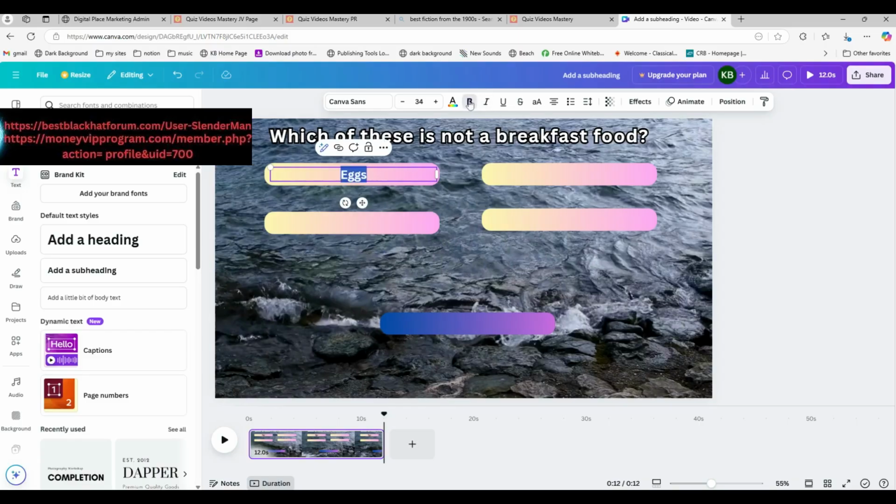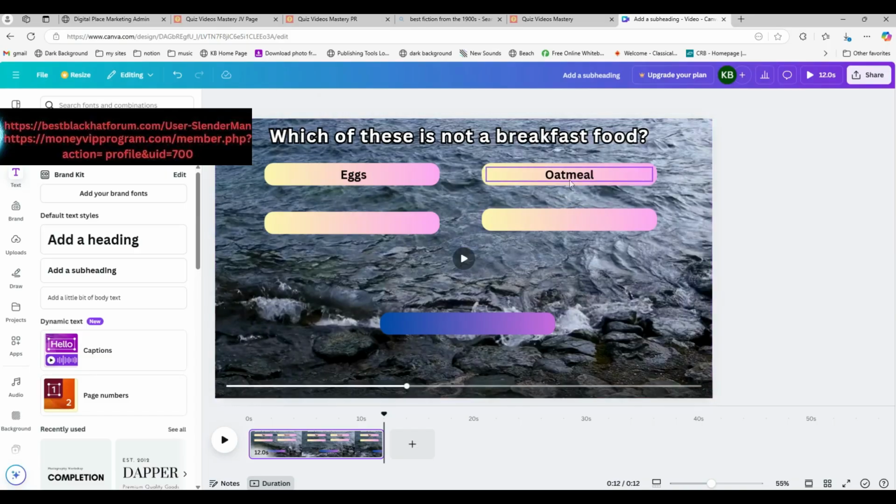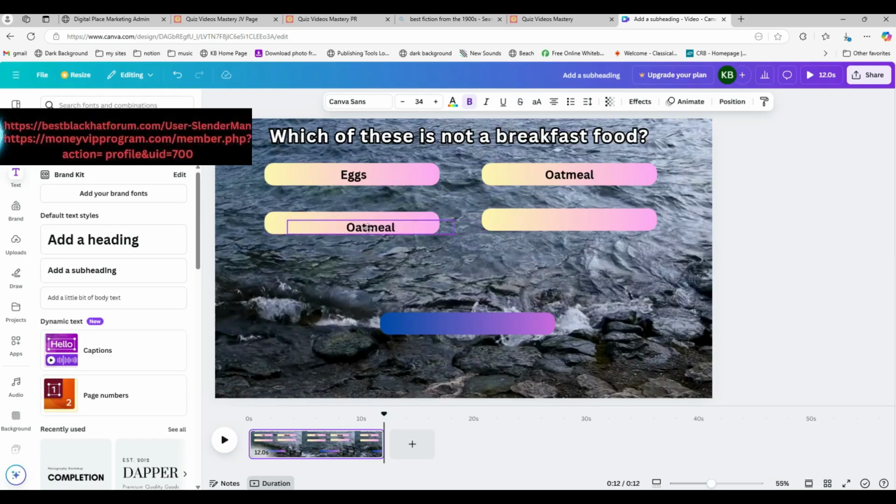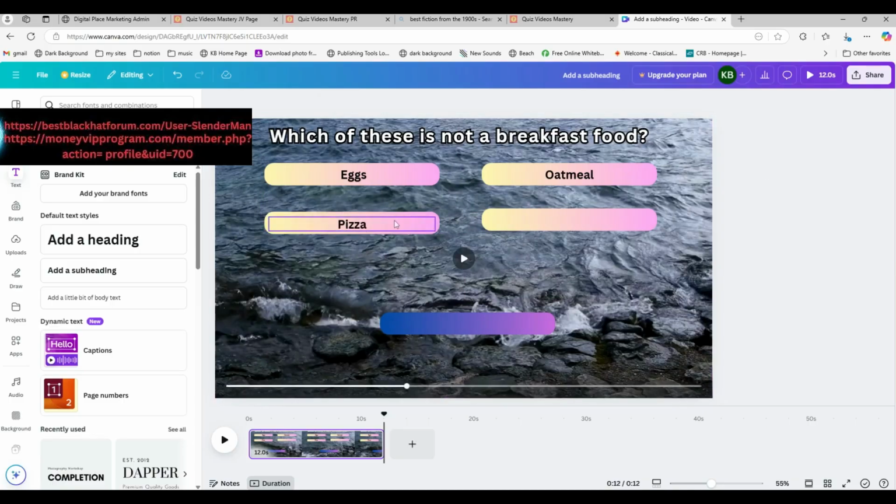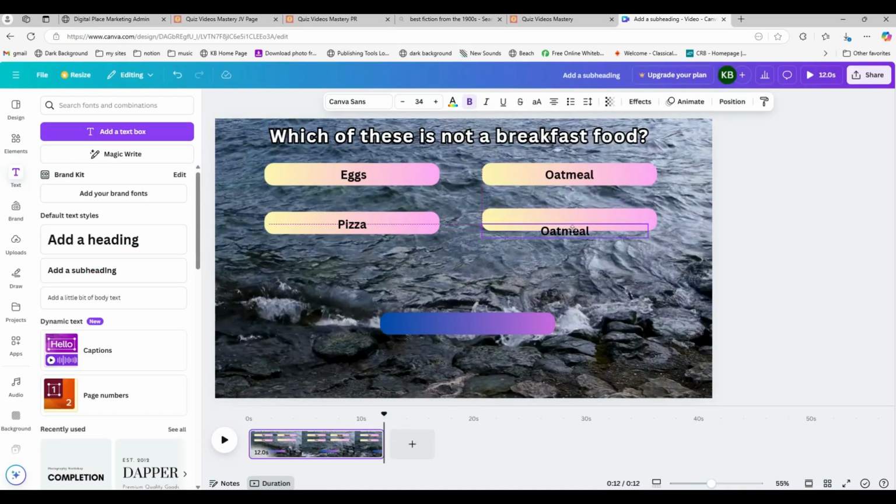And you know what? I'll make this bold. Eggs. Yep. And another food that we have for breakfast is oatmeal. And another one we might have is pizza. Uh-oh. Who eats pizza for breakfast besides me? Not too many people. And the last one is pancakes. So, of course, pizza is the food that is not a breakfast food. Pizza is the obvious answer. Let me get pancakes in there as well.